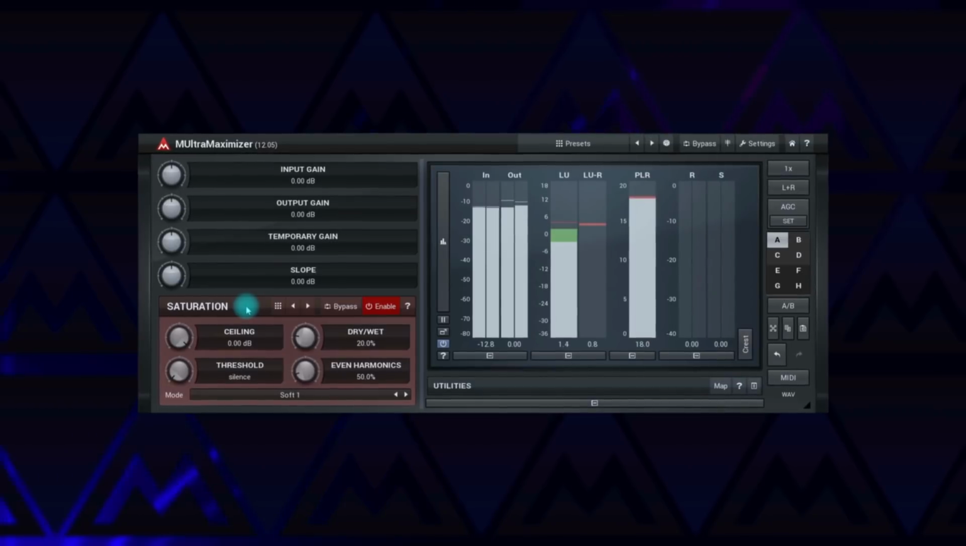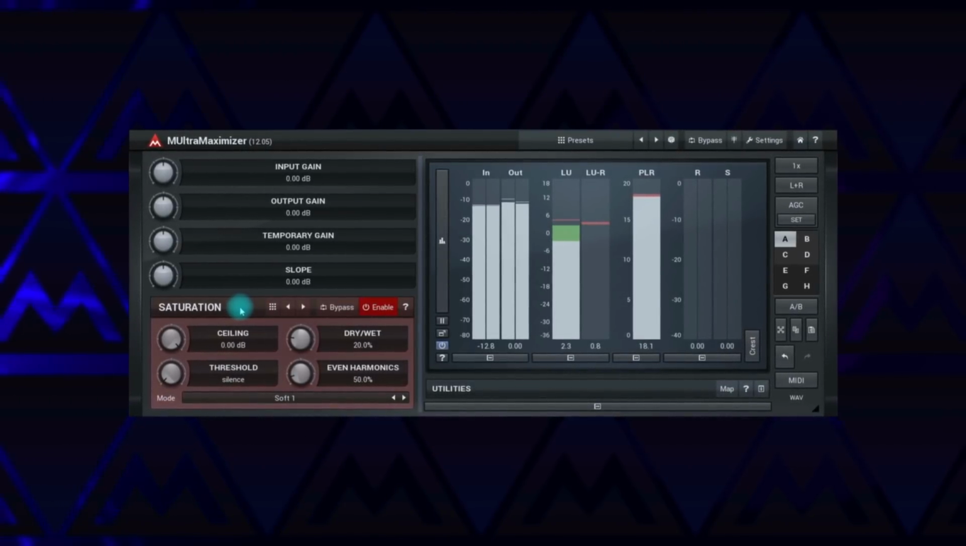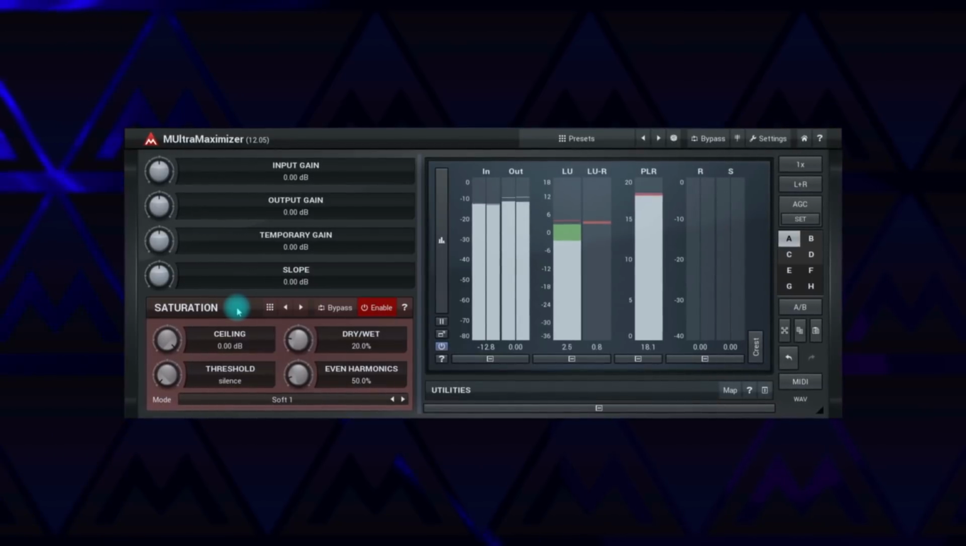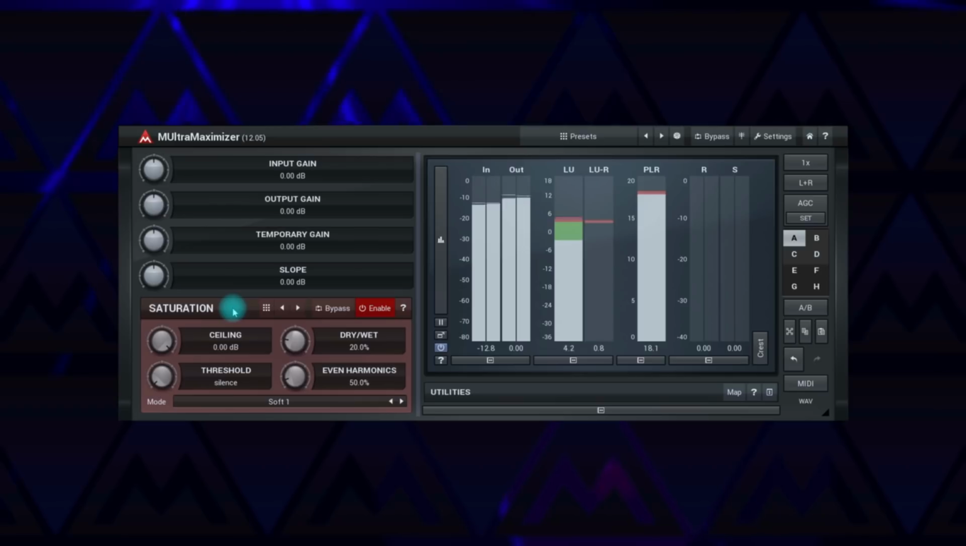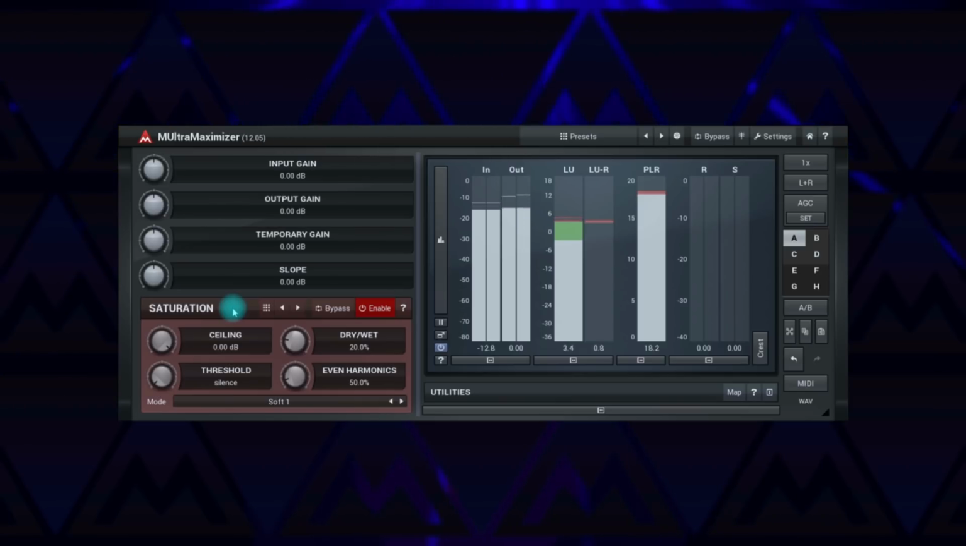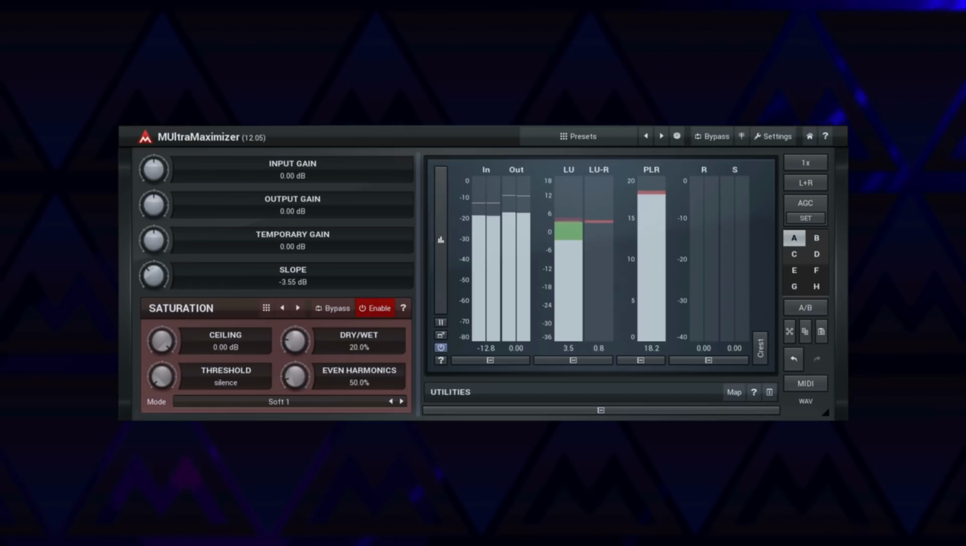Now let's talk about limiters. MeldaProduction offers 3 of them. The first one is M-Ultra Maximizer. It's a simple to use multiband limiter. Despite its limited set of parameters, this guy can give you a remarkable sound. Set the slope and start cranking up the gain until you get the loudness you want.